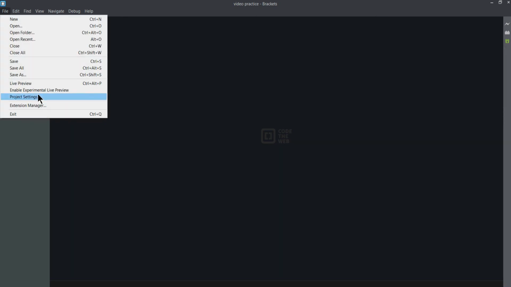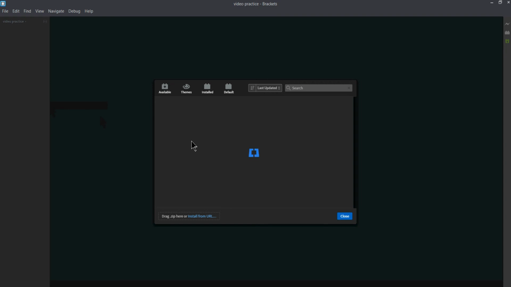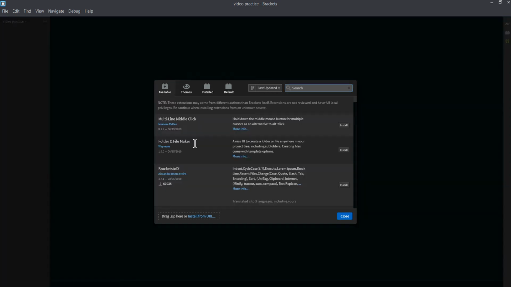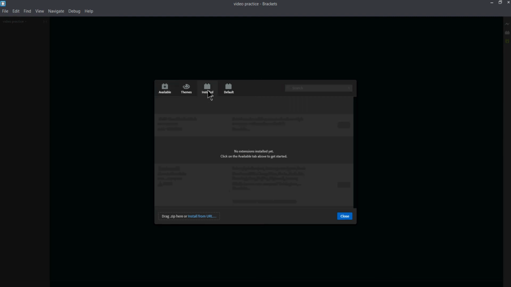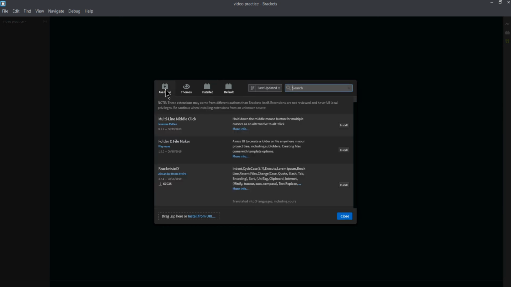To install an extension, you go up to your File menu, you select Extension Manager. And a dialog box will appear, it'll chug for a moment and look to see what you have. Available is what's available. There are hundreds of extensions. If you click on Installed, you'll see what's installed. I don't have anything installed right now, so I'm going to go back to Available, and I'll type Beautify.